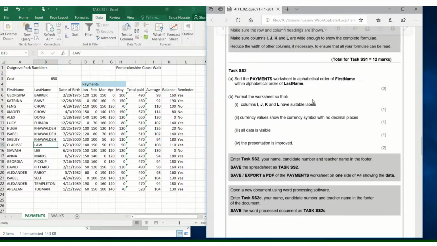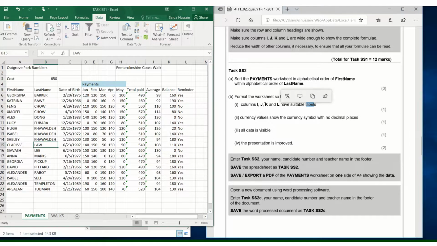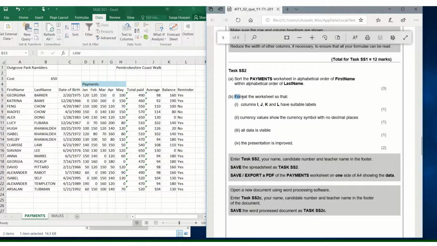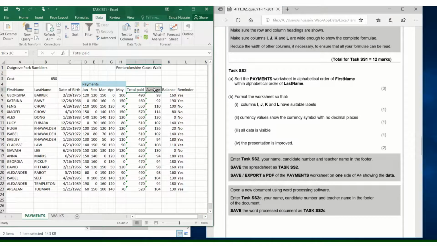So that's how you would do the sort. So that was worth 3 marks. Okay. Now it says format the worksheet so that columns I, J, K, and L have suitable labels. So a label is a heading. So format the worksheet. Format means change the look of or sort it out. Format the worksheet so that columns I, J, K, and L have suitable labels. I, J, K, and L.